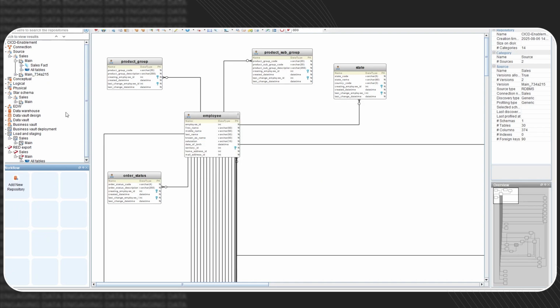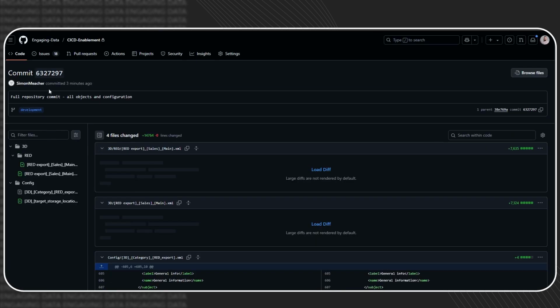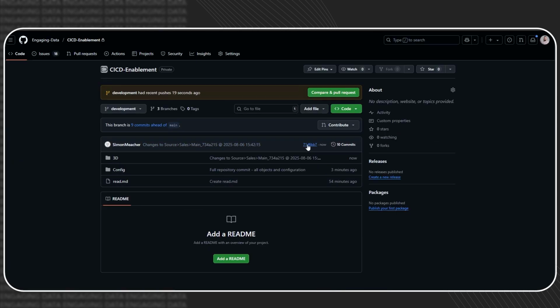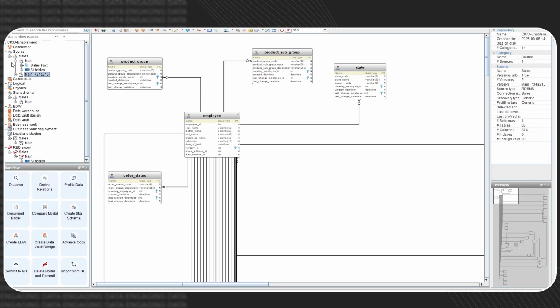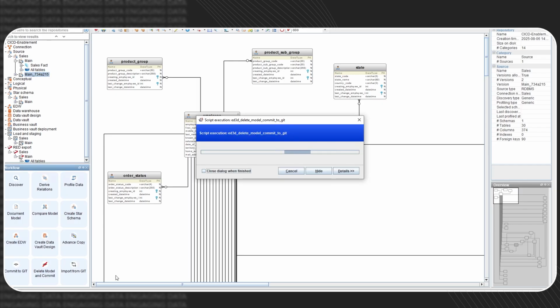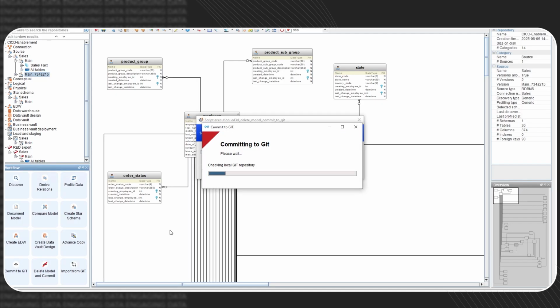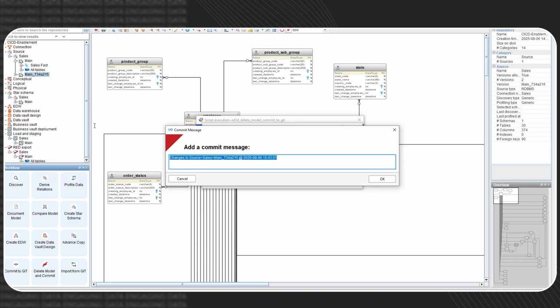So that model is now being committed to Git, and if we head over there we can see cool, and there you can see that's the latest commit where the brand new model version has been incorporated. I can go and select the model version that we've just created and use delete model and commit. What this will do is it will remove the model from the repository, so it cleans up your 3D repository, keeps it nice and nimble.